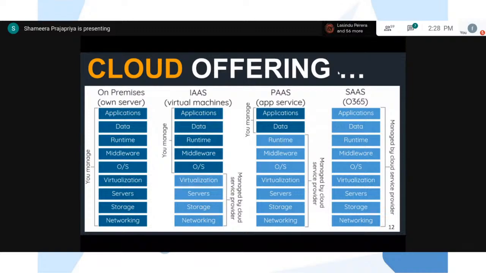Because we don't have control over the runtime and middleware. We cannot say we want .NET 2.0 to host my application, because .NET 2.0 is a legacy version. Now we are talking about .NET 4.8 and so on. It's the same thing if you are just using .NET Core 3.0 and onwards. So when it comes to application services, you can host a legacy application.